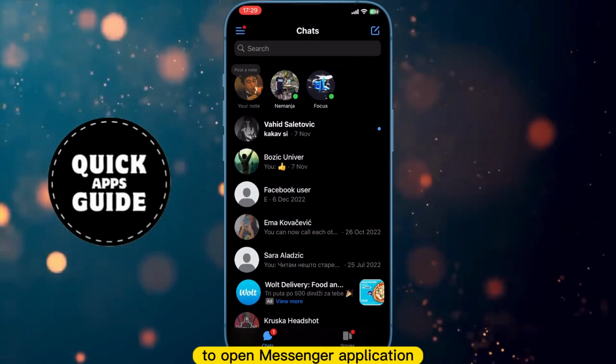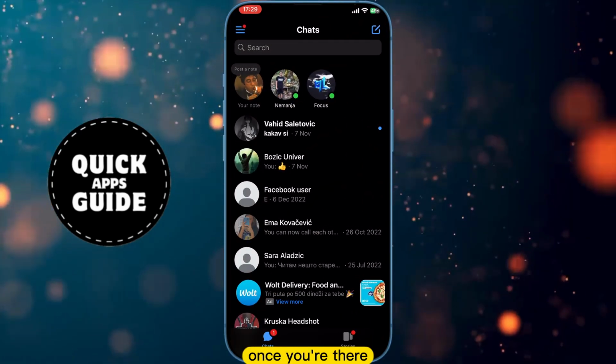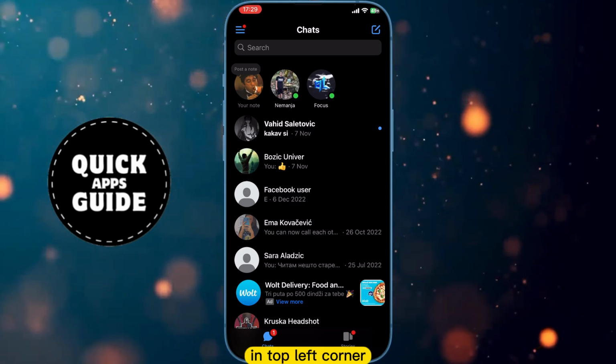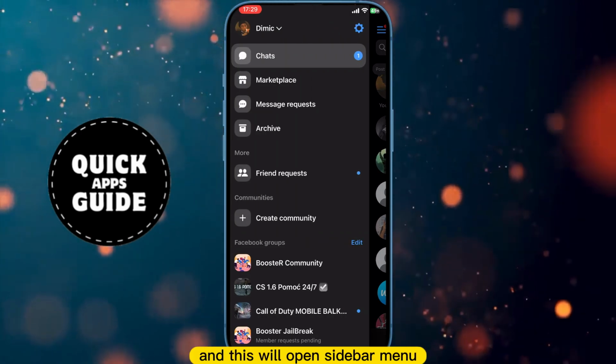First, you will have to open the Messenger application. Once you're there, you will have to click on these three horizontal lines in the top left corner. And this will open the sidebar menu.